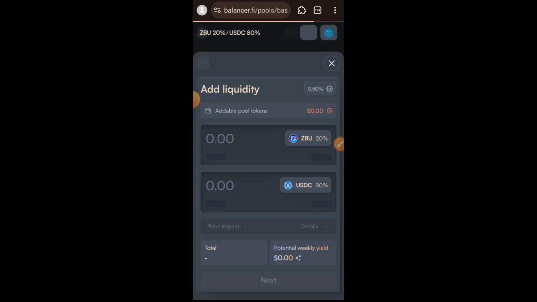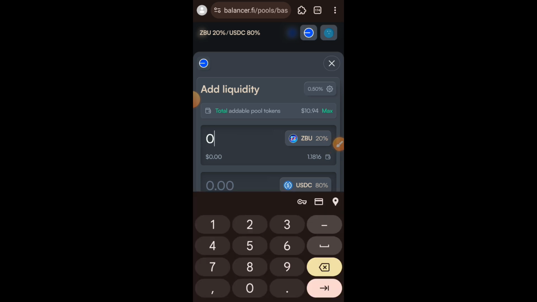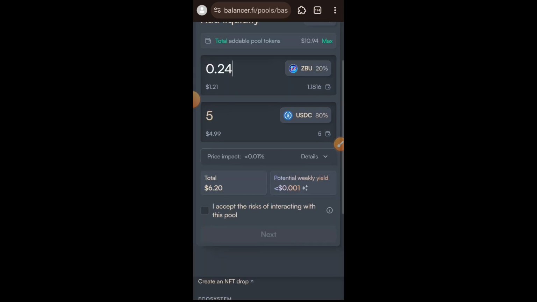It is going to take you to balancer.fi where you are going to be adding the liquidity pool token. So connect with your MetaMask and enter the amount of Zeebu and the amount of USDC that you would like to add. However, one thing that you need to take note of is that whatever amount of Zeebu that you are adding, it has to be on a ratio of 1 to 4. If you are adding $5 worth of Zeebu, you have to add $20 worth of USDC along with it in the liquidity pool. Then check the checkbox at the bottom, then tap on Next.